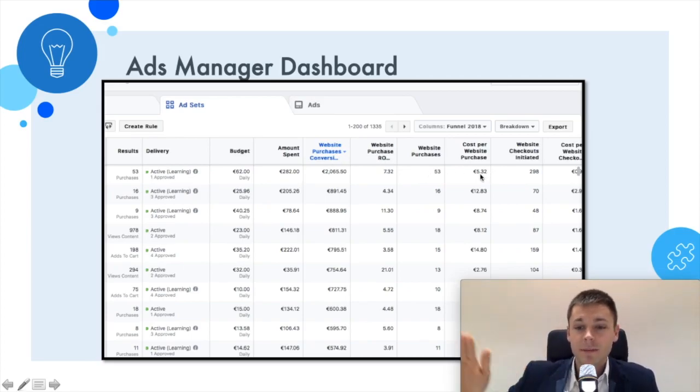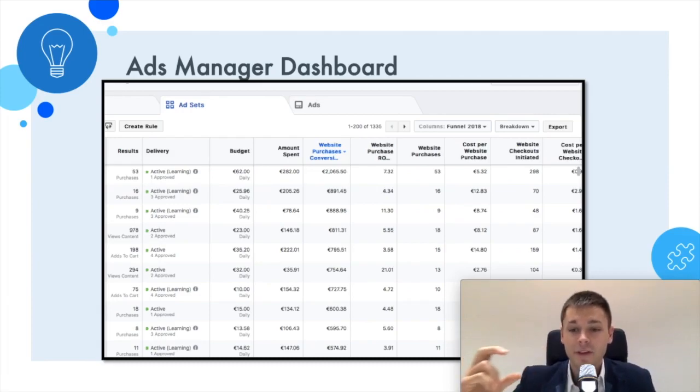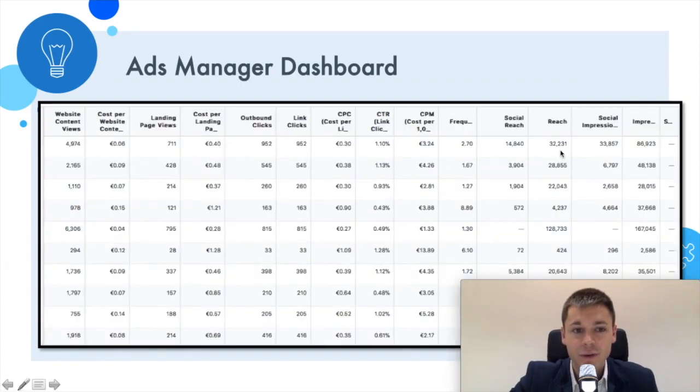And then we go one step above in the funnel. After they have purchased, of course they had to initiate the checkout. Then cost per website checkout, and so on and so forth. Before the website checkout, of course, they had to add to the shopping cart. Before that, they had to do a website content view. Before the content view, a landing page view. And before the landing page view, they had to click on my ad.